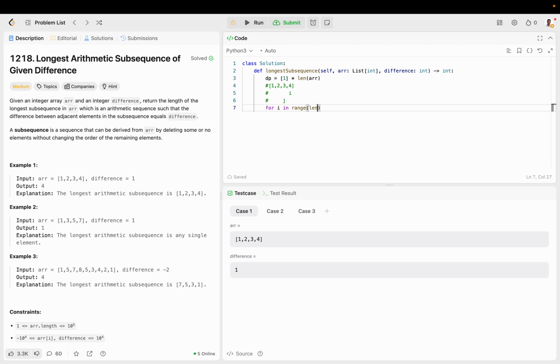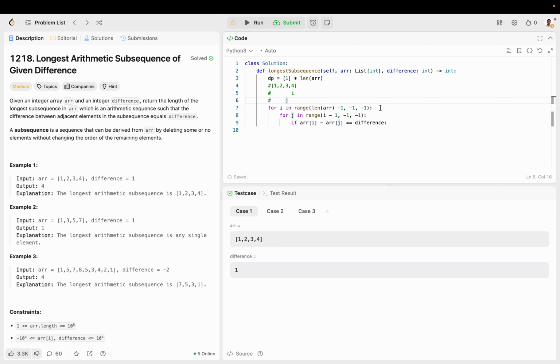So length of ARR, so from right to left, and J is going to do this. And then again, if ARR of I, the current element, minus ARR of J is equal to the difference, then dp of the pointer going down that's moving is equal to the current pointer plus 1, and then we can return max dp at the end.